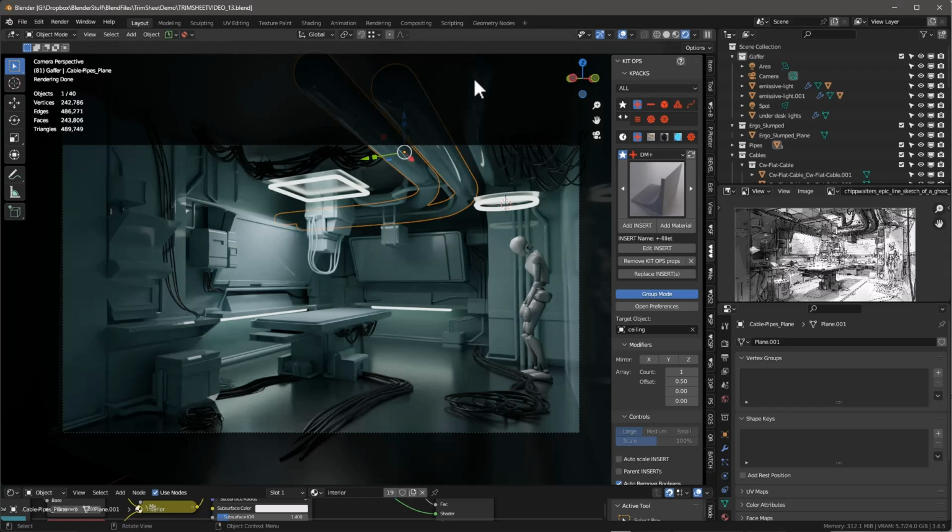Okay, so here we are in the original scene that we had created last time, back in part 1. And what I'm going to do now is use those trim sheets and apply them directly to all these surfaces. And this is going to be a lot of just repetitive kind of work.